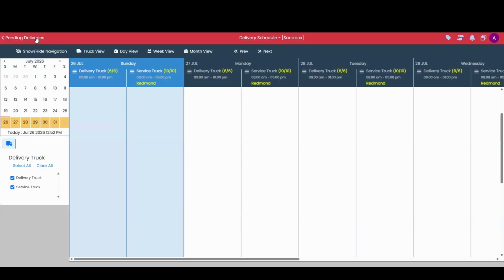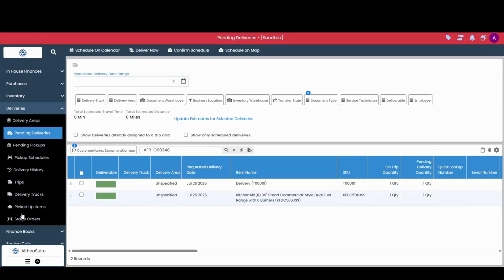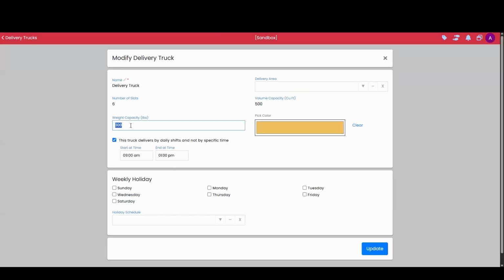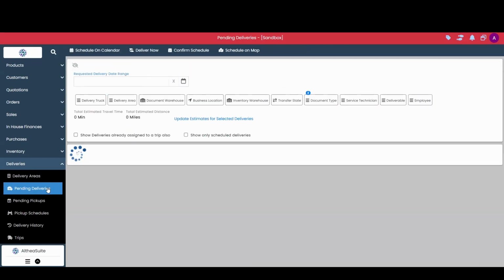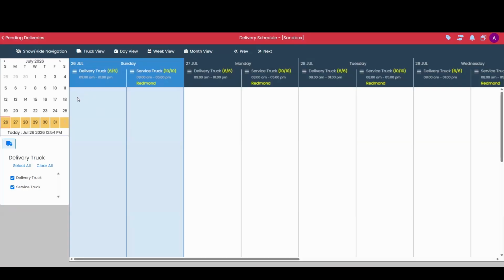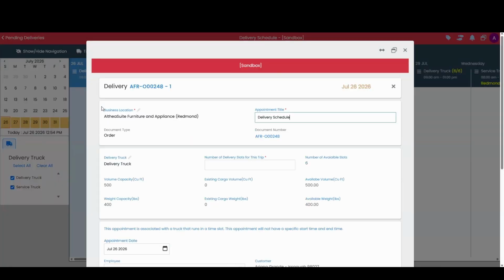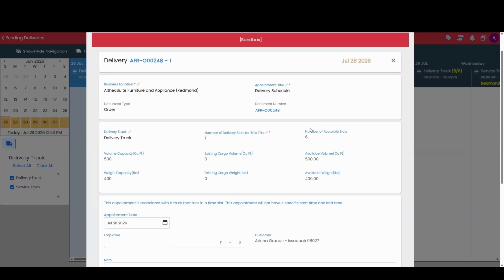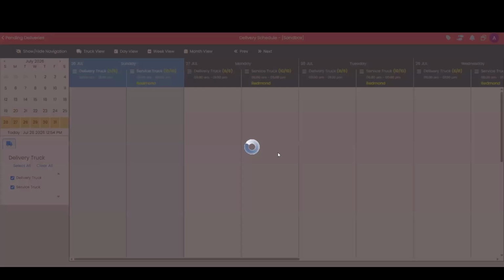Now if I go back to my truck, I can go ahead and increase its limit. Maybe my capacity limit is only going to be 400. Now, if I go back into my pending delivery queue and do the same thing, I'll grab my item, schedule on calendar, and go back to my truck there to create my delivery schedule. Now you'll notice the weight capacity now is 400. So it's definitely above that 389 limit that my gas range is on. So let me take one slot to deliver, and then I'll hit the save button.